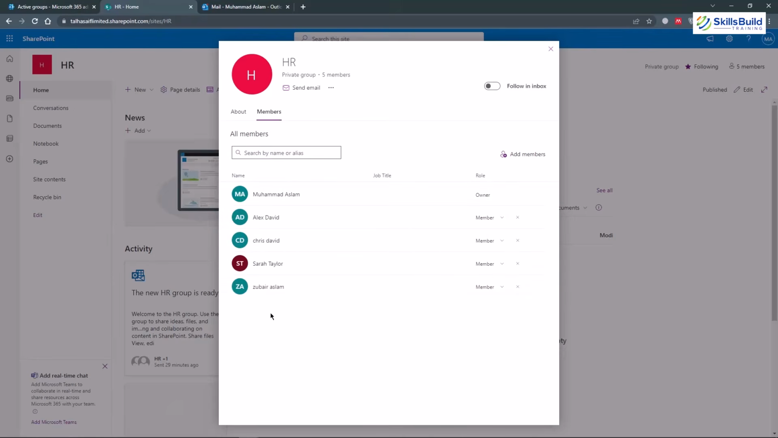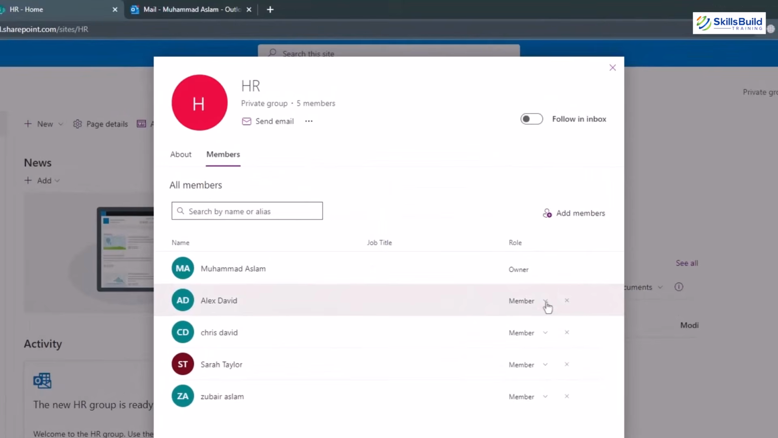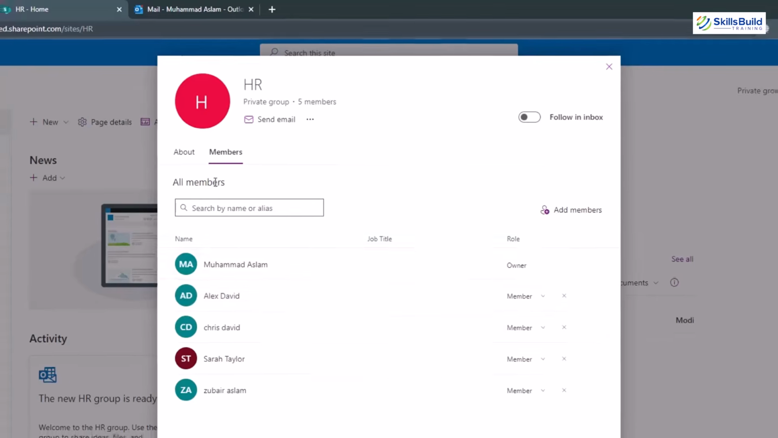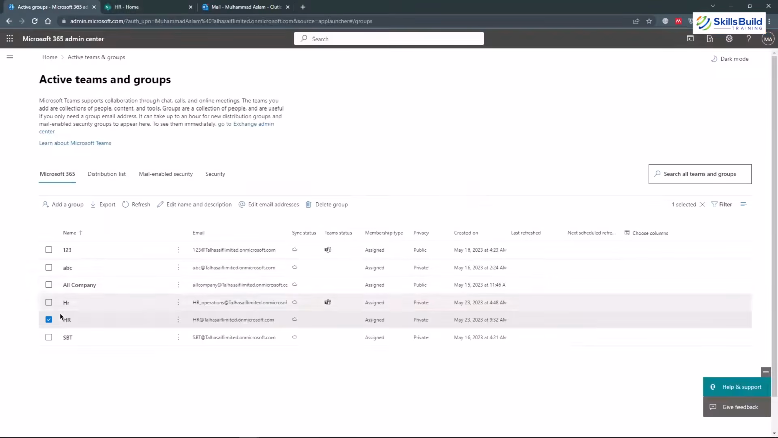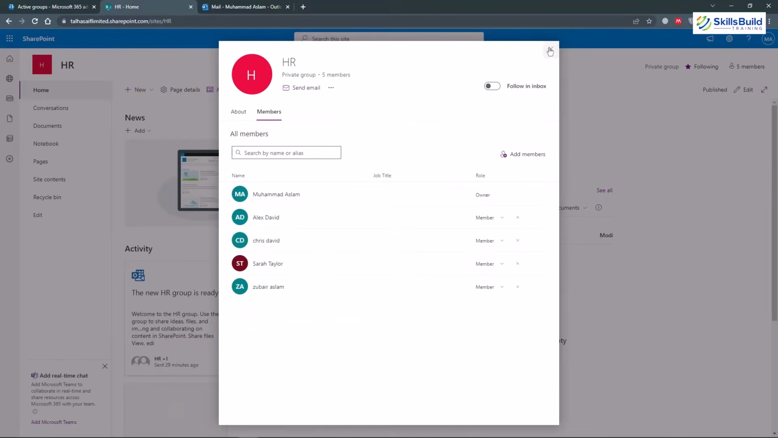So basically what you can do from here is change these members to owners. Alex is a member at the moment. I can make him owner from here as I have the administrative privileges. So basically this was the idea of how it looks, and we have all the members that we had in the original group. So let's just close this one.